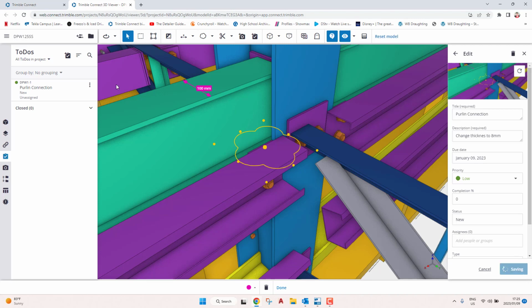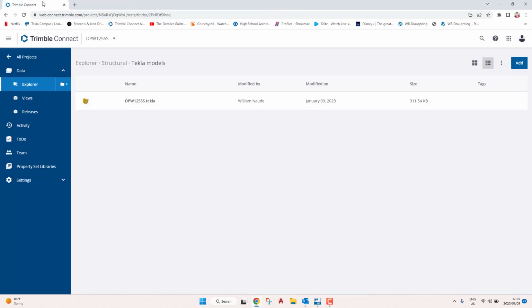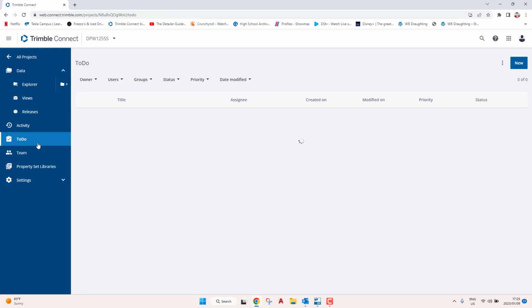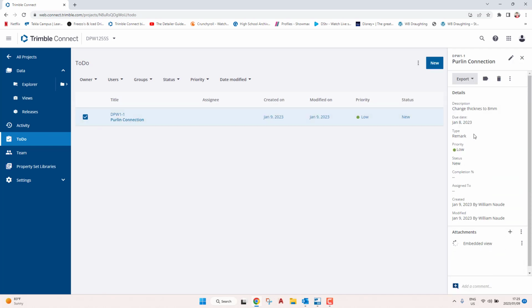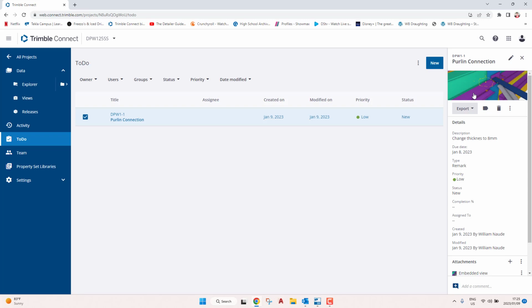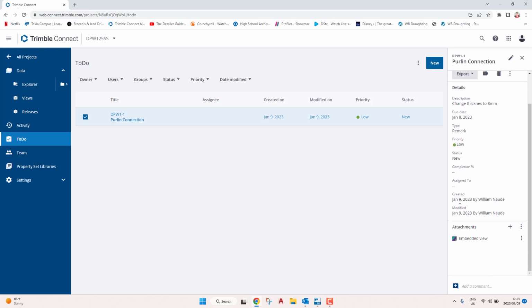So I'm going to save this now, and what I'm going to do is I'm going to leave the item. I'm just going to refresh it, and if you go to your to-do, you'll see that it will now appear in your to-do list as a low priority status. It is new. So if you choose this, it will show you what needs to be done. It says who created it and so on.